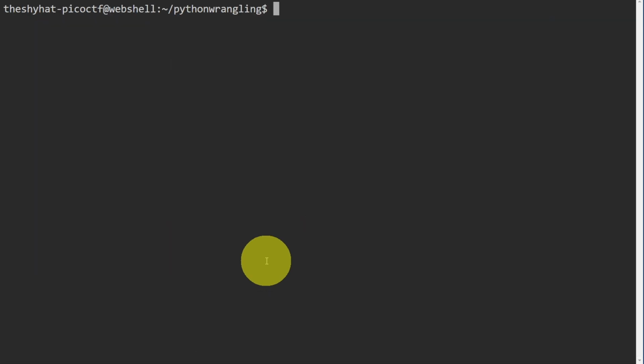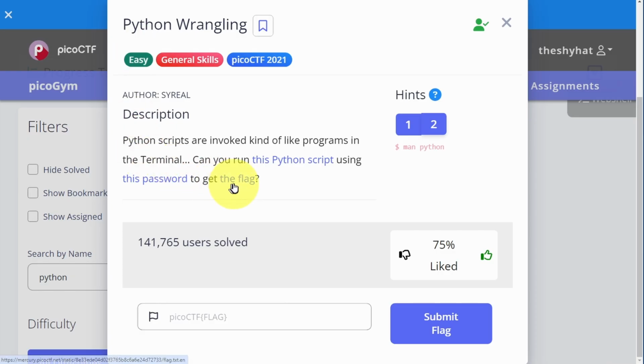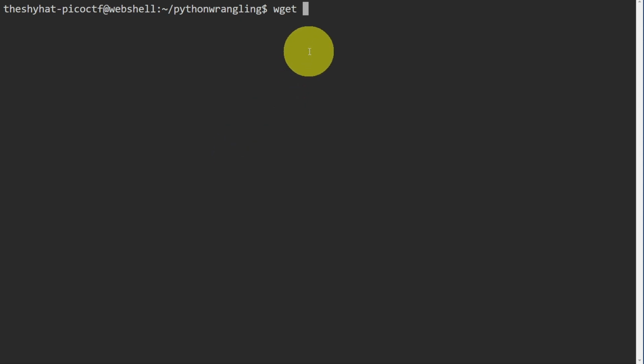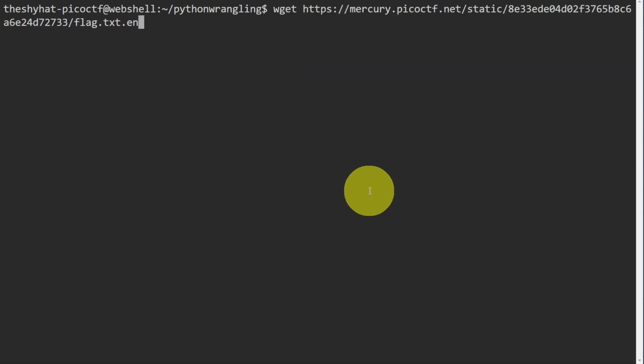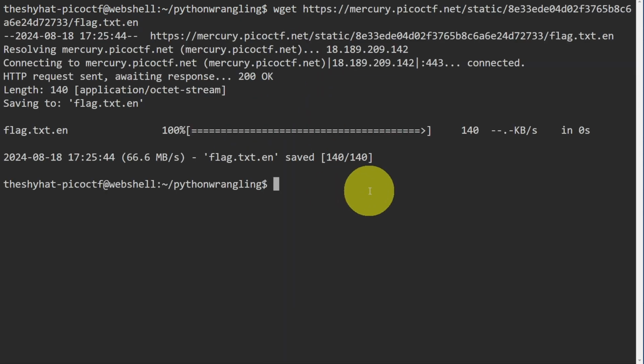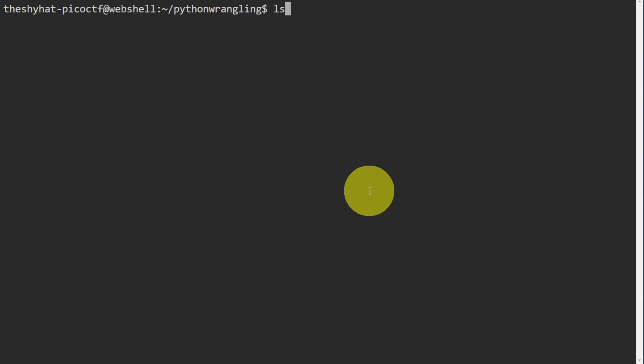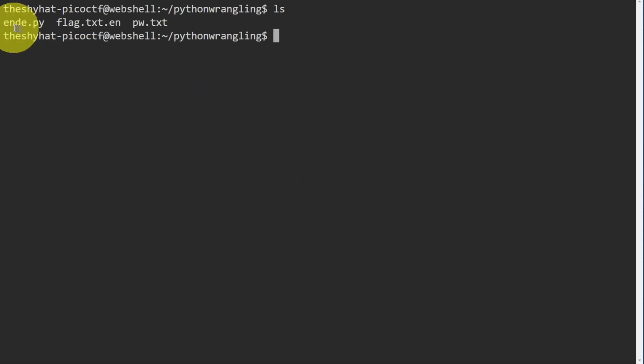And then finally, we need to download one last file, wget, and then the flag. Okay, so this is the flag over here. This text, right-click, copy link address, then back to the web shell, right-click, paste, and hit enter. And then we've downloaded our 3 files. So if you take a look with our ls command, you should see that we have the ende.py file, the flag.txt.en file, and the pw.txt file.